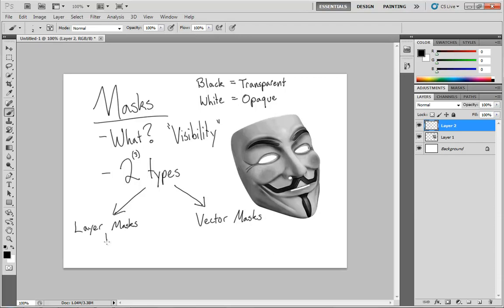Now, what's the difference between the two? A layer mask is comprised of pixels. A vector mask is comprised of vector shapes, meaning paths. I don't know why I wanted to put a P there. It's probably because I can't write. Now, we're going to spend most of our time talking specifically about layer masks, but we will take a look at vector masks as well. The important thing to keep in mind here is that a single layer can have both of these. A single layer can have a layer mask and it can have a vector mask, and that the result of the two is combined.